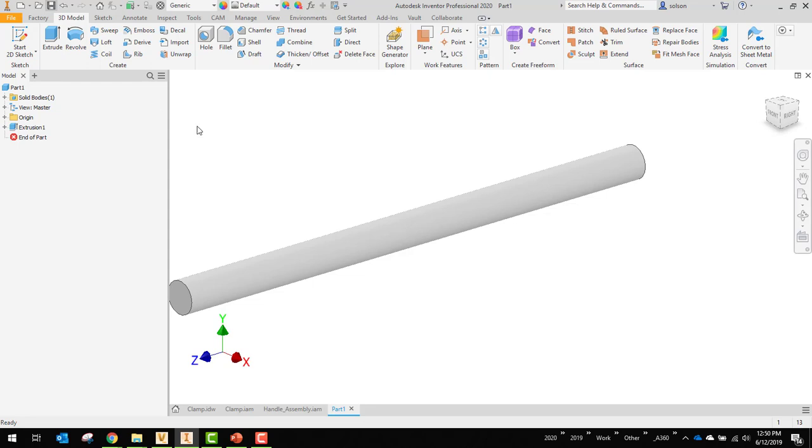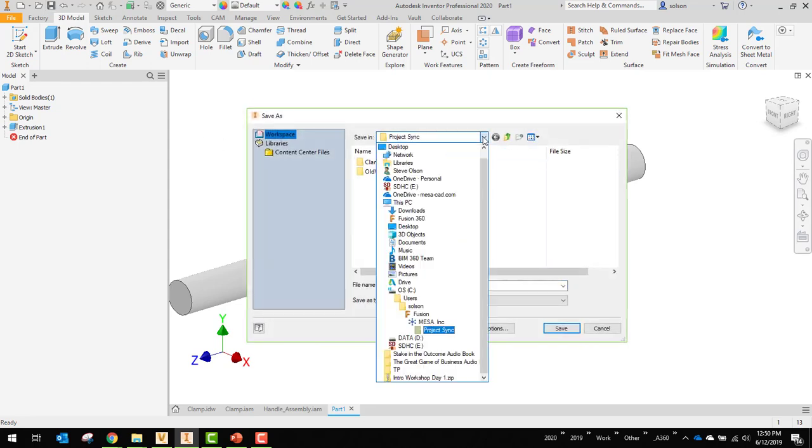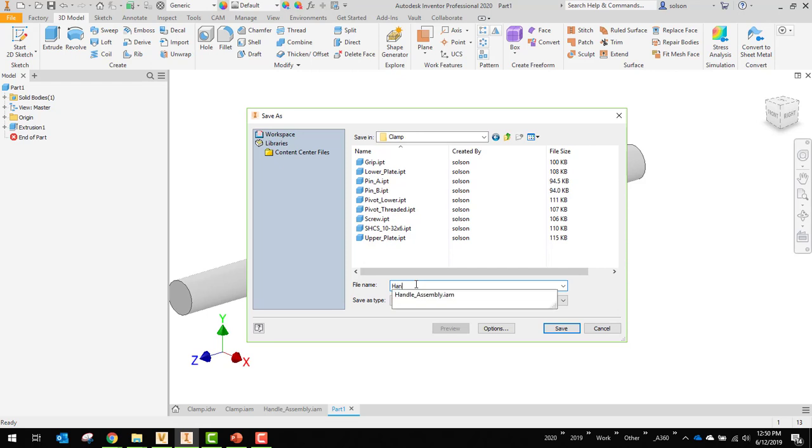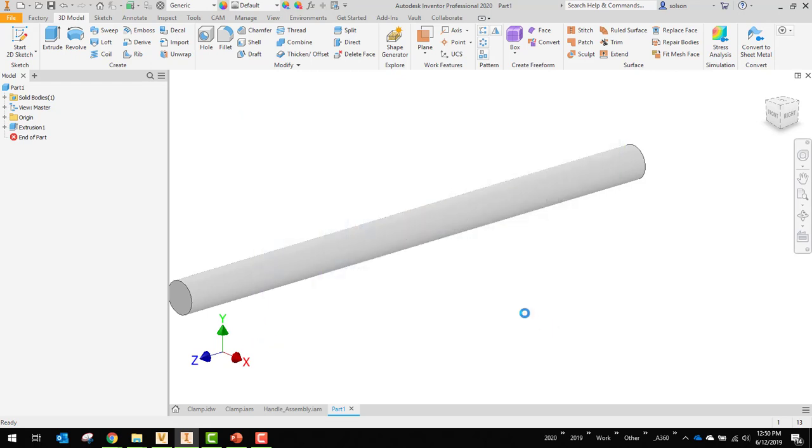And I'll save it. Now when I save it, notice that I'm inside of this Mesa Inc. Project Sync. There's a Clamp folder there. That's where I want this to go. So I'm going to go to Handle Pin. That is the name. I can close it now that I've got it saved.